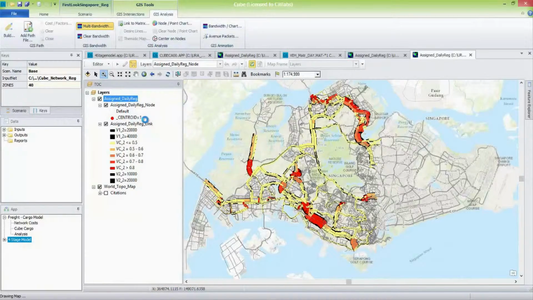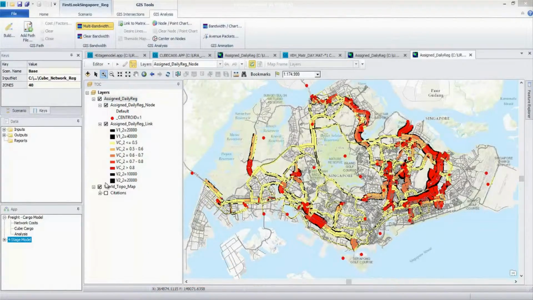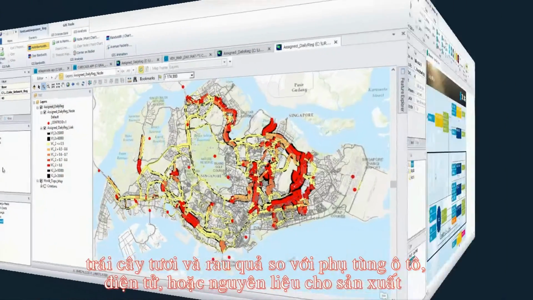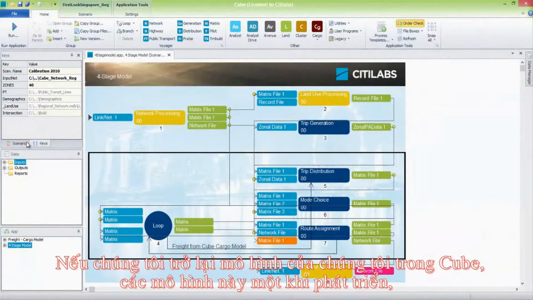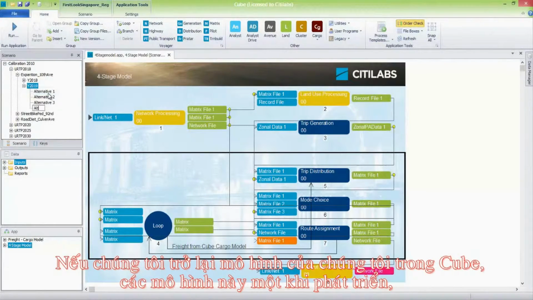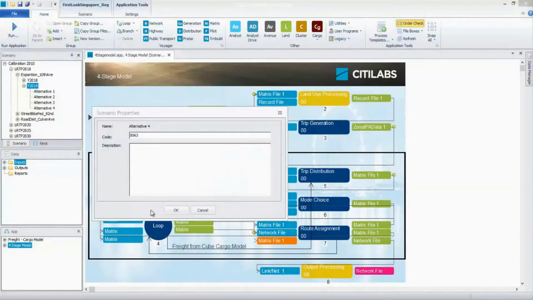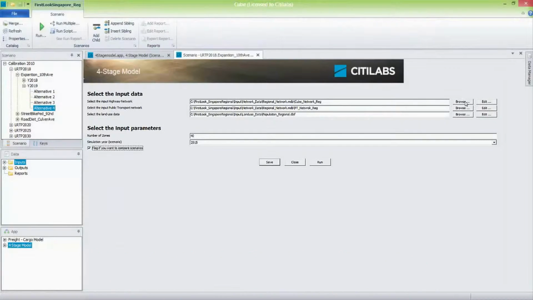You can consider this by different commodity types, modeling all the decisions of how we're moving fresh fruits and vegetables versus auto parts, electronics, or raw materials for manufacturing. If we go back to our model in Cube, these models once developed can have an unlimited number of scenarios examined by altering the transportation networks or land use and population data to create alternatives. There's so much value to being able to run and test alternatives.